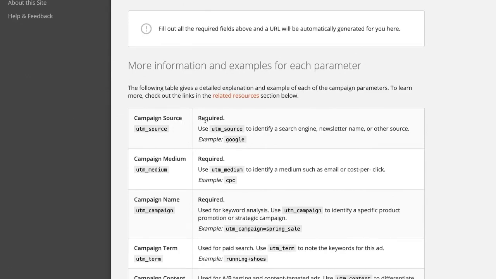So the campaign source, this is required if we're going to use any UTMs. This is the base one that would be required. The medium is required and the campaign name. And then the term and the content would be optional. But the campaign source is used to identify the search engine, newsletter name, or other source. Example, Google, right? So we're going to do an example up here using Facebook.